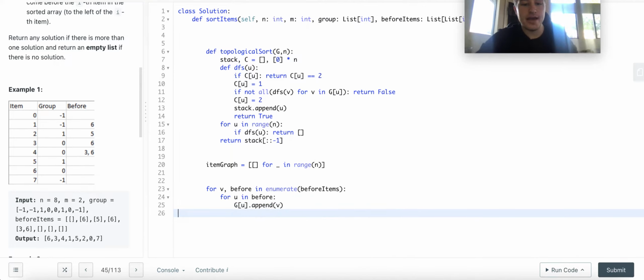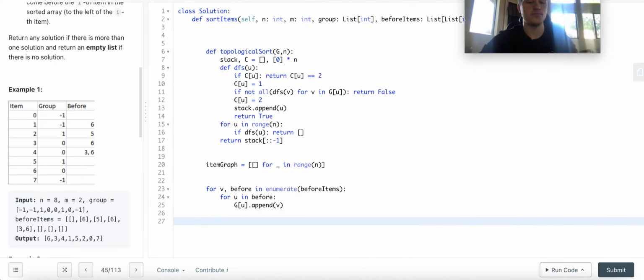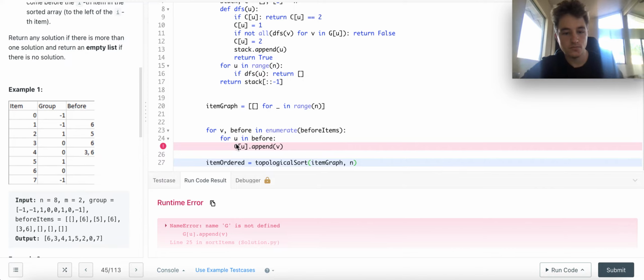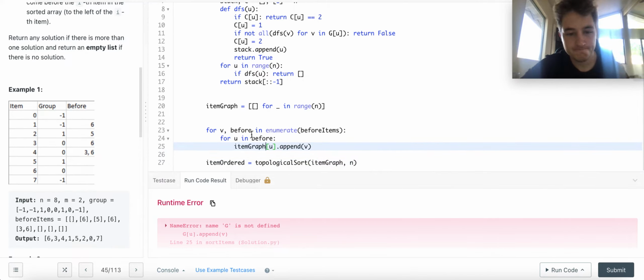So then after you do that, we'd say, okay, well then the items ordered is running topological sort on the graph that we just created. We call that item graph. And how many nodes are there? Well, there's n nodes. So let's just make sure that runs without error. Oh, I called it G instead of item graph.